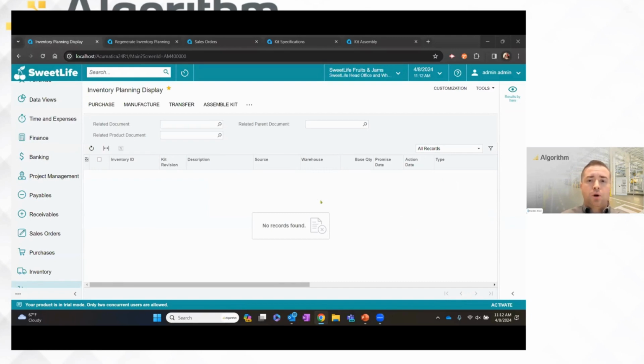So I'm here on my inventory planning display screen, and if you're running MRP in your production environment, I hope that it rarely looks like this. Hopefully you're getting enough demand to where when you log in, you have quite a few things you need to do. But for this presentation, I've cleared that out, but I want to point out this big assemble kit button that's been added along with the purchase, manufacture, and transfer buttons. And that's going to allow me to create those assemblies for kits directly from the screen.